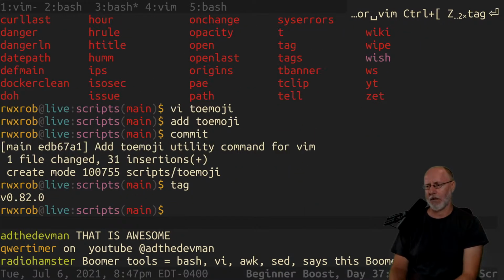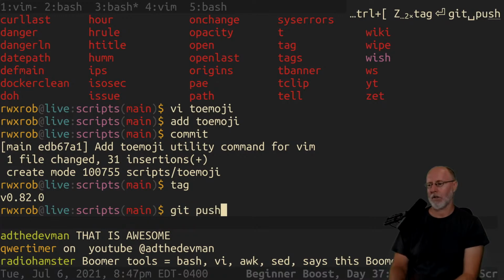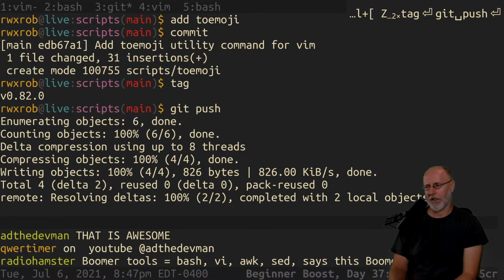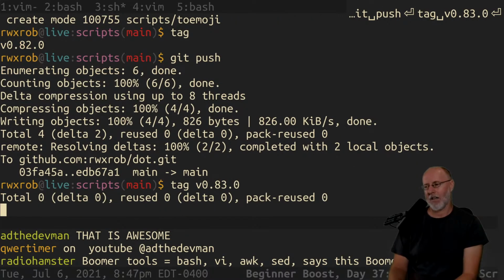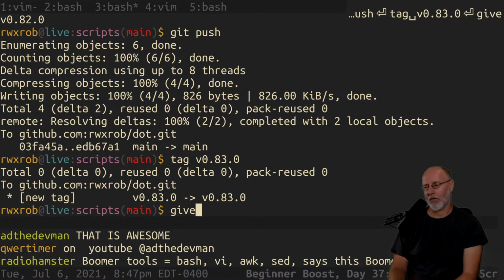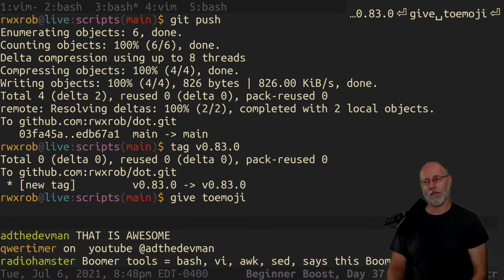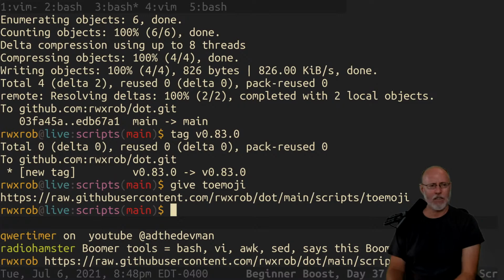Let's tag this puppy. We'll git push, and then we'll tag it 0.83.0. And now if I do give to emoji, you'll get a link directly to the script that you can curl down to your heart's content and play with and do your thing.